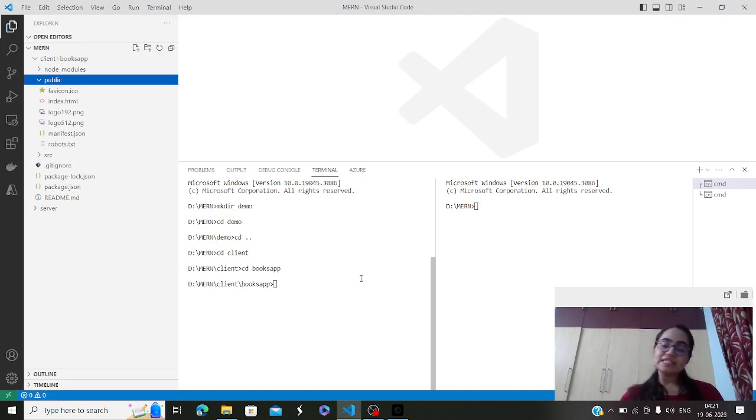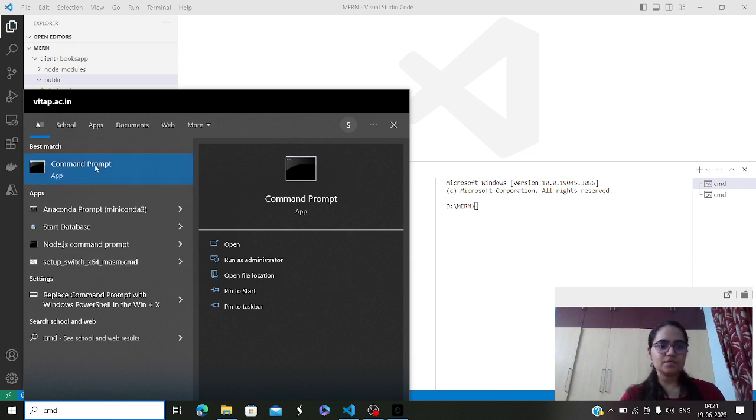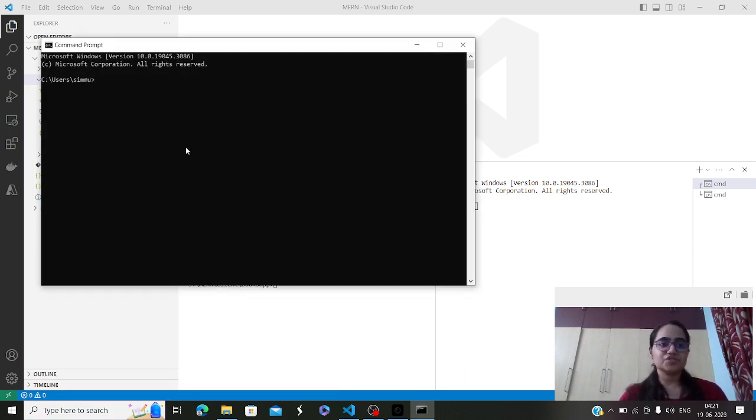Once you have that in your system, through the command prompt you can check the version of Node.js which you have installed. cmd is the command prompt. If I want to see the version of Node.js I have installed, just say node -v, or node --version, which is going to give me the version of Node.js.